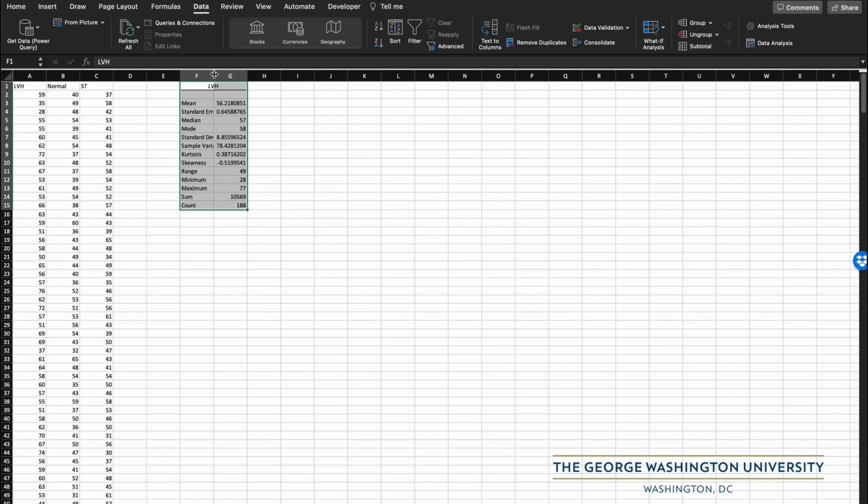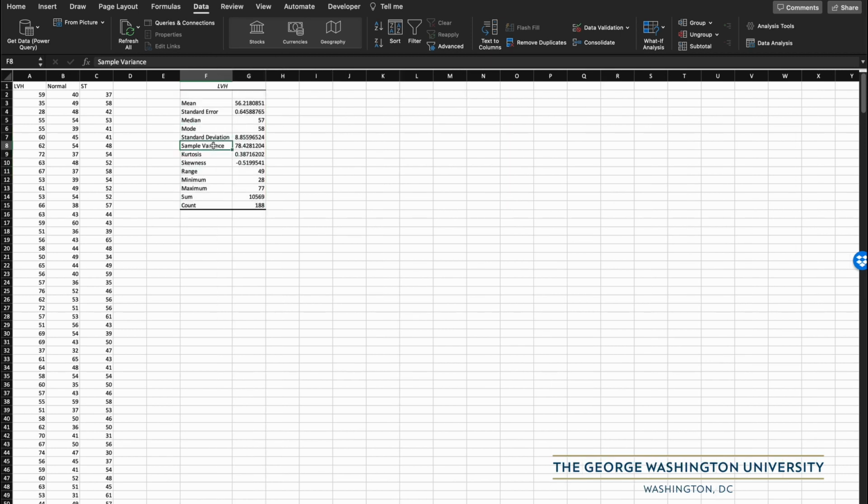Let's go between the F and G, double click, and there we go. It says LVH at the top. It got that from the fact that I had that little selection, which is great. It gives me the mean age of everyone who had left ventricular hypertrophy, and we see that right there.